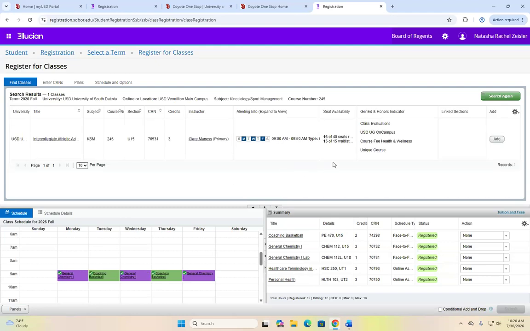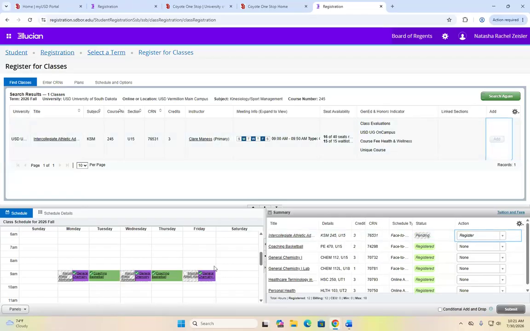As you can see here, it pops up one class. So there's only one class offered at this time. Some classes will have multiple times or professors of the classes available for you. So you will select the one that is best for you. So you will select add, and it'll pop up down here in like a grayish color.